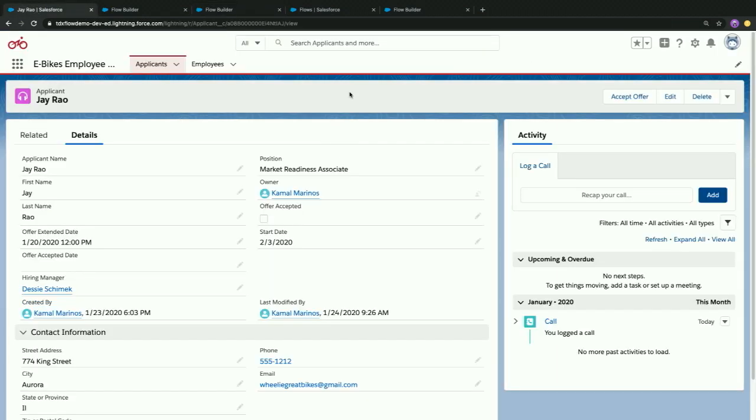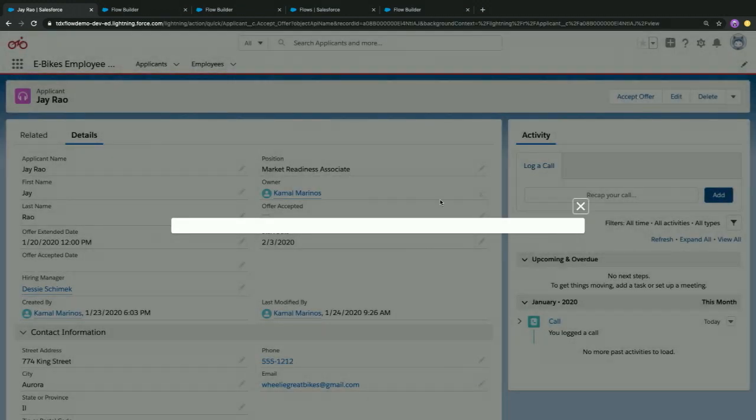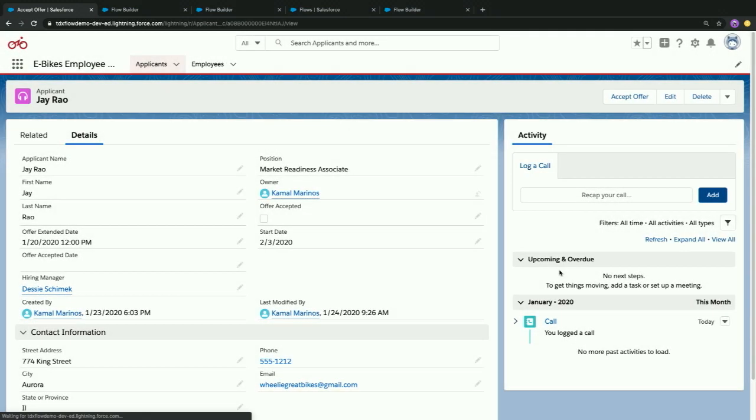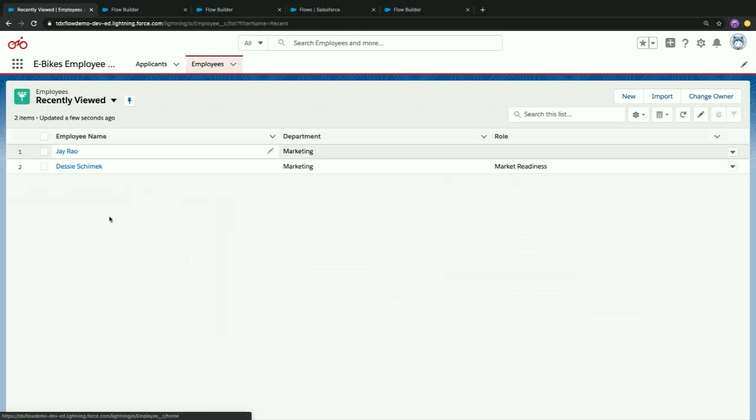So we're going to go back to our applicant here, and we're going to say accept the offer. And it's going to load at some point. There we go. And normally, of course, we'd have some more information here, but we're going to try and keep it fast. So congrats on your new hire. And we click next. And now we can see that Jay has become an employee.